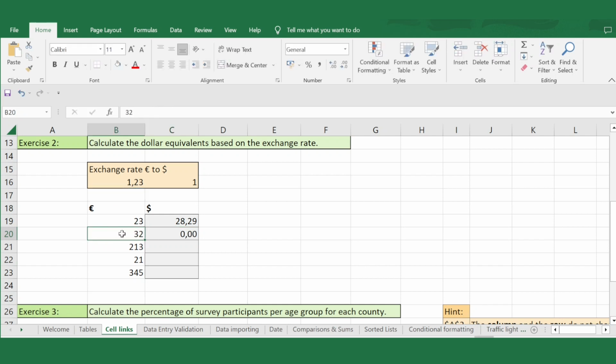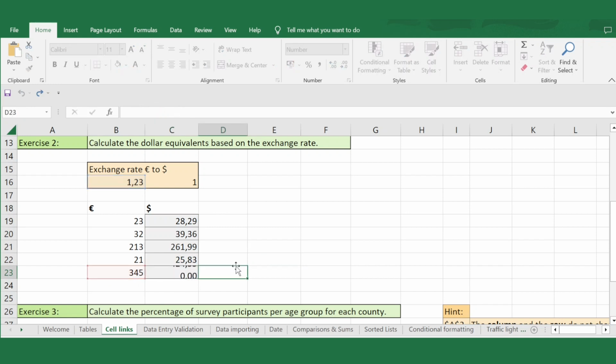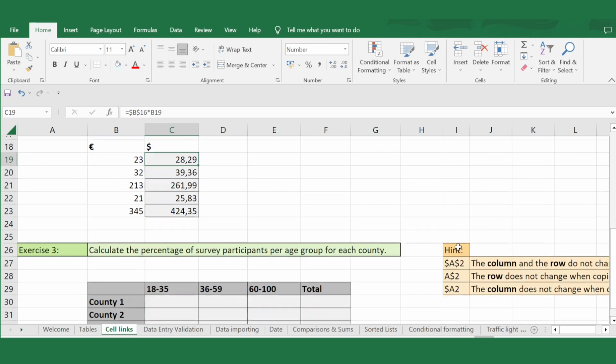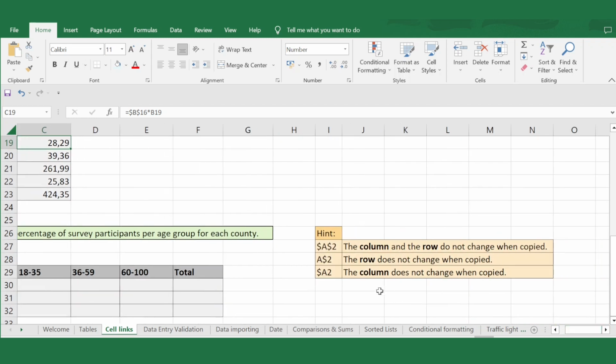We want this to happen because we want to know how much is the equivalent of 32 euros, but we would like this cell to be fixed. So by pressing F4 and then copying and pasting it down, I can check down here, is this formula correct? Yes, it is. So what we saw here is that it's really important to correct the first formula before moving it down. This little box here tells you what will happen if you press F4 several times.